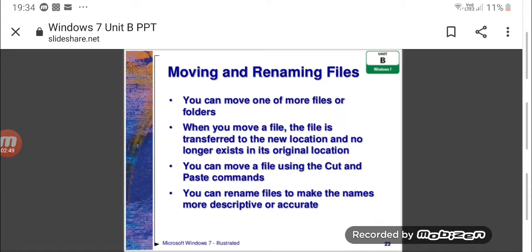You can move a file using cut and paste commands, and you can rename the files to make the names more descriptive and accurate. So the name of the file should tell you about what content you have in that file. If it is a computer file or a grammar file, you can name it accordingly, according to your chapters also.